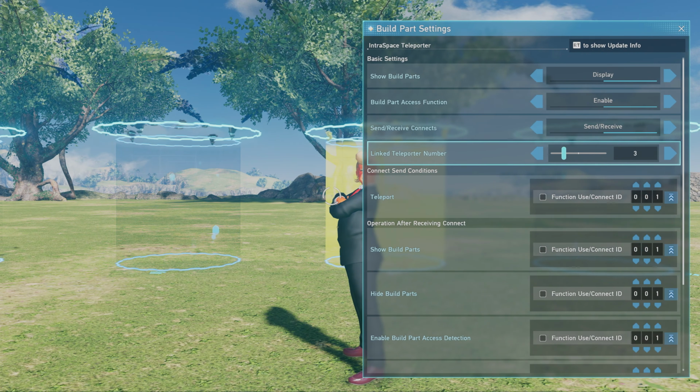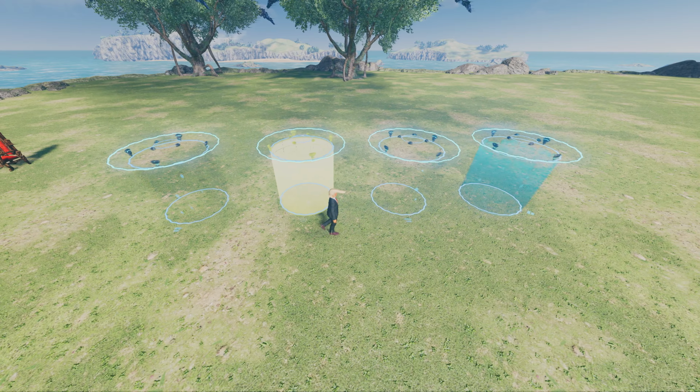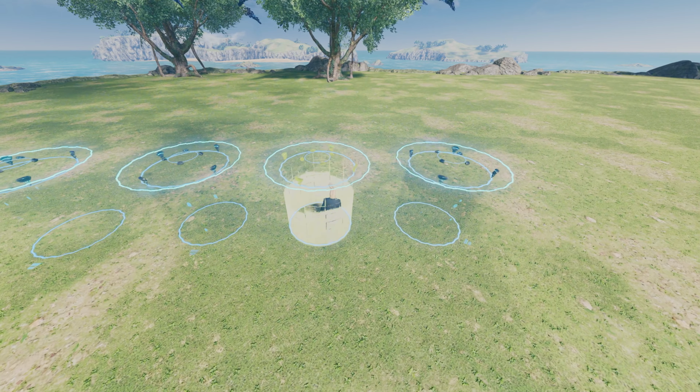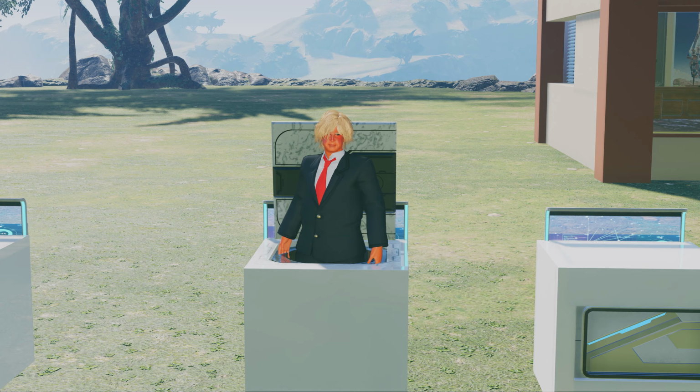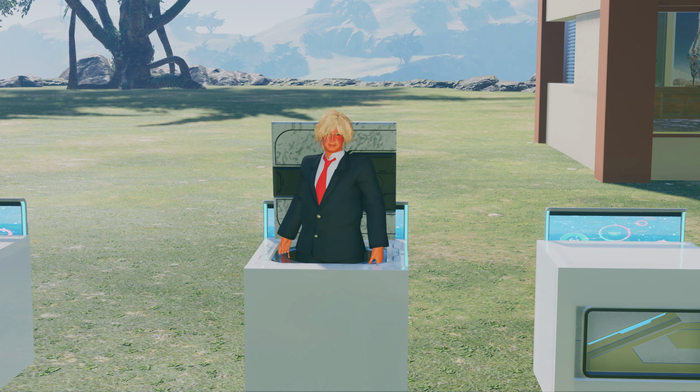Let's give this setup a try now. I'll try teleport link 2 first. There I am. Let's go over to set number 3. And same results. I am teleported to the designated teleporters. I've gotten rid of the 4th teleporter and will demonstrate with 3 instead for the next demonstration.